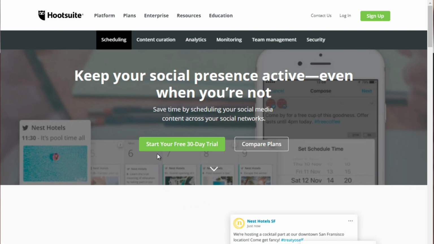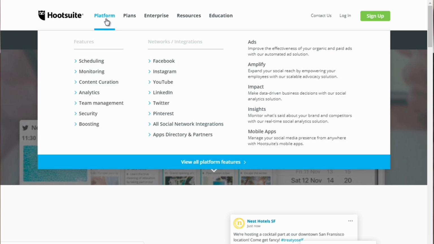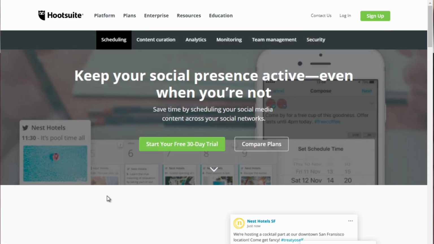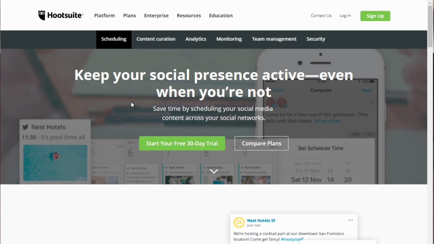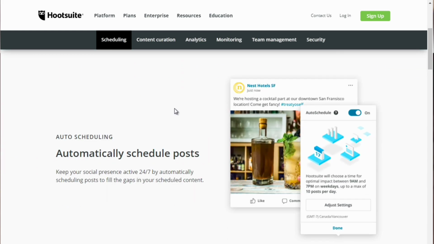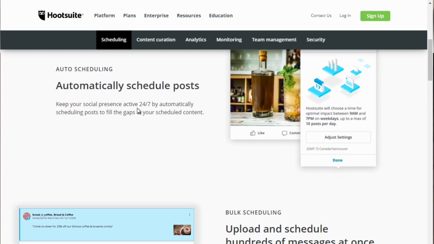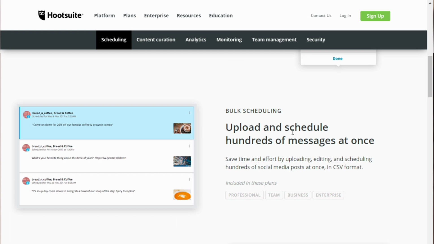In fact, if you want to take a closer look, go to Hootsuite.com and under Platform, go to Scheduling. If you click on that, you'll be sent to this page. As you can see, it says automatically schedule posts, and you can keep that active. So you can upload and schedule hundreds of messages at once, and this is really nice to have access to.